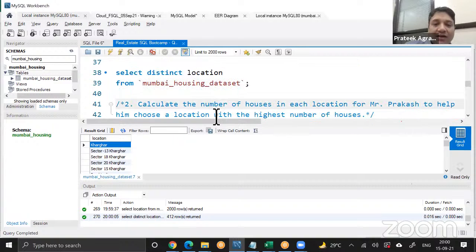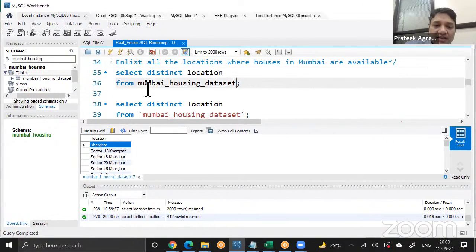The second question you may have is calculate the number of houses. Oh, by the way, one important thing here: if you notice, there is no space in my table name or in my field name. But if there was a space, then you have to treat that space differently. Meaning, you have to put the entire table name or the field name under a pair of ticks. Ticks is the symbol just before number 1 on your keyboard. That means this entire thing should be treated as one table name or one field name.